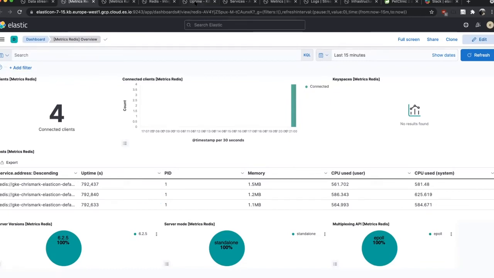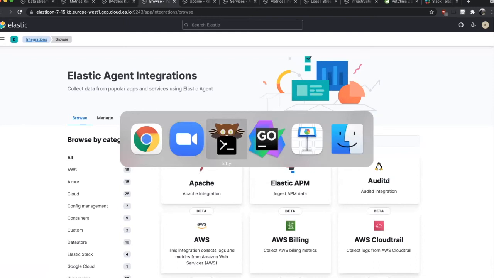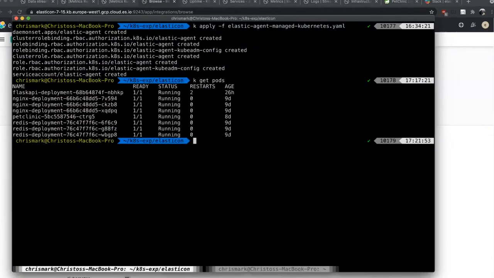Let's enhance our toolset and start utilizing the uptime application that Kibana provides. For this, I will enable another integration so as to start checking the health of one of my pods that are running on my cluster. Here it is, the Flask API. I have a custom Flask application, and I will enable the uptime monitoring for this specific service.